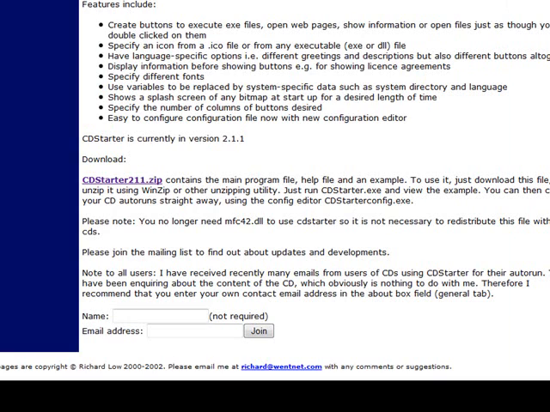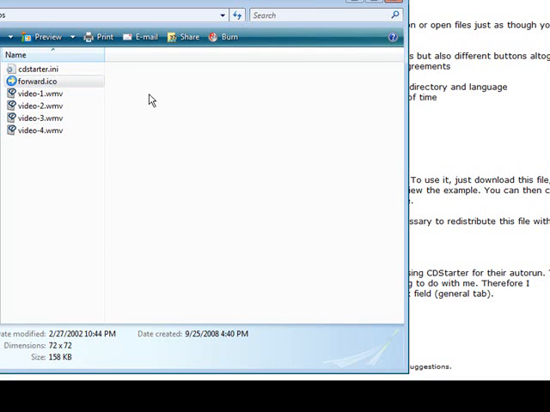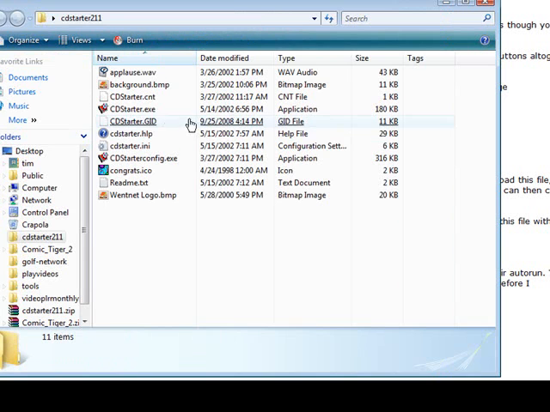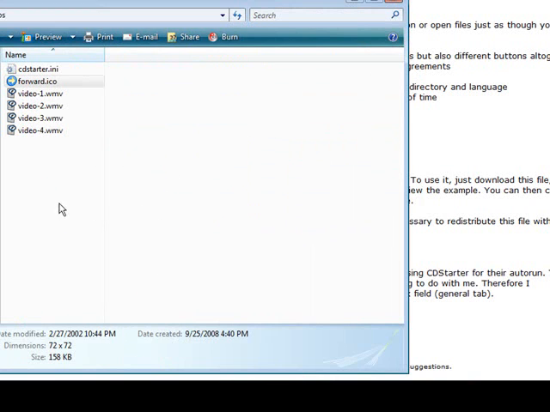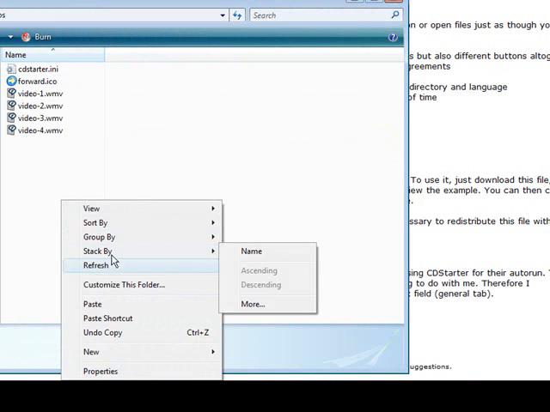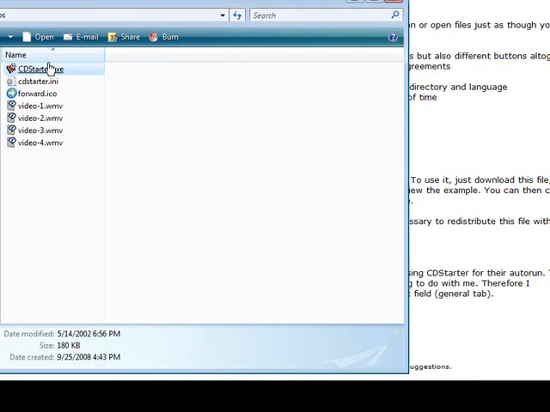I'll close this up. We open up our play videos, and you'll see in here that we have cd starter.ini, and that is what we have to move over to the CD to get it to play properly. Now to test it, we can just bring in the CD starter software here. We just bring in the cd starter.exe, just copy it and paste it in here.